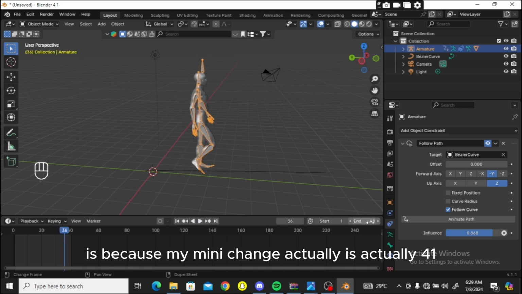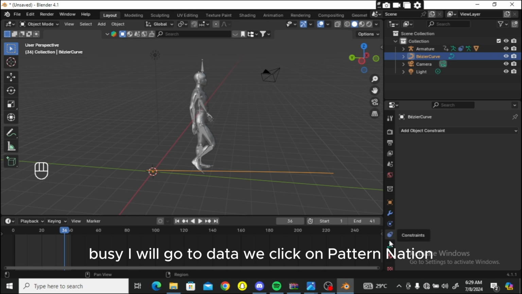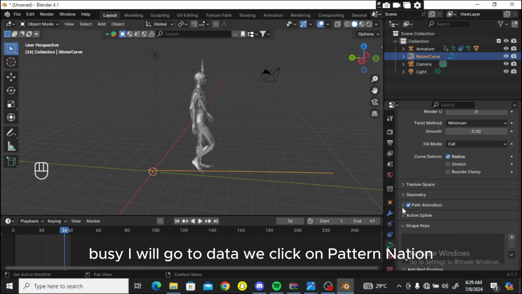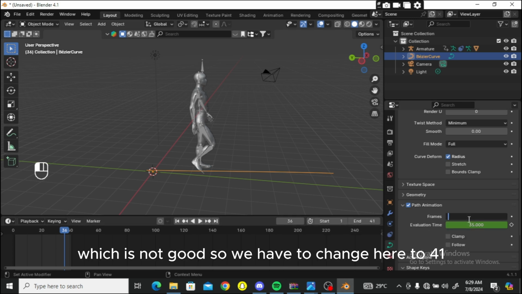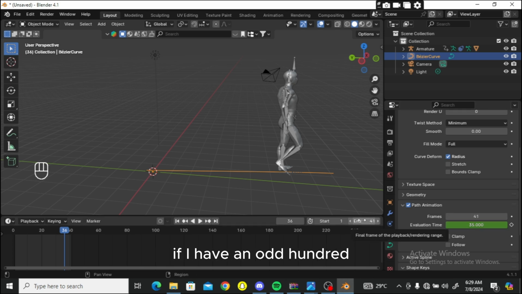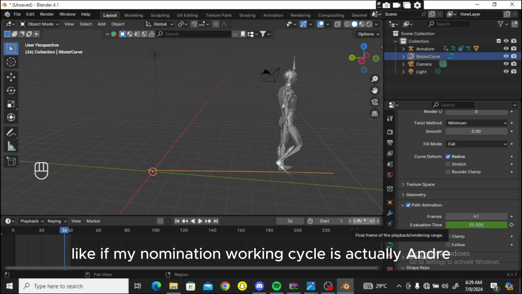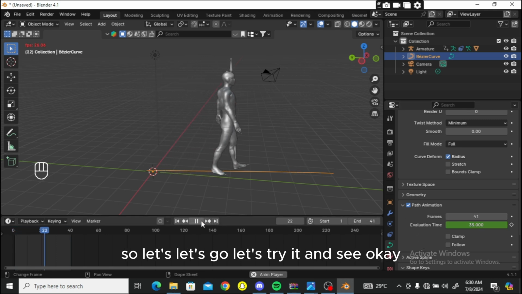my animation is actually 41 frames. So if we click on this Bezier, go to data, and click on path animation, you can see we have 100 frames here, and my animation is 41, which is not good. So we have to change it here to 41. The amount of frames you have here is also what you're going to put here. If my animation walking cycle is 100, I have to put 100 over here, but it's 41. So this is what we got. Let's try it and see.